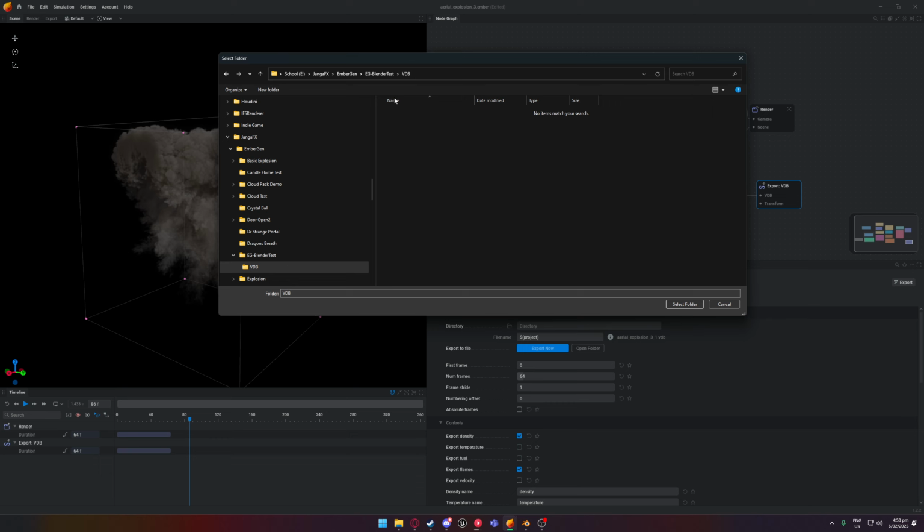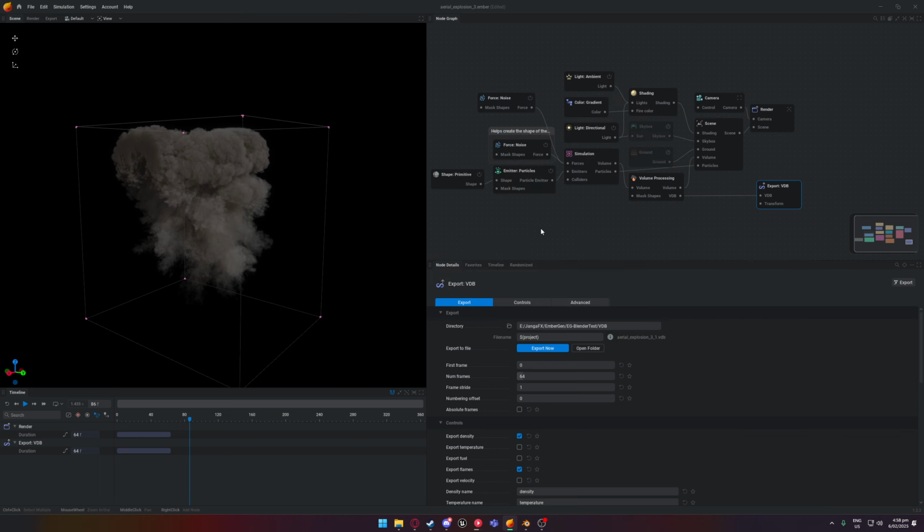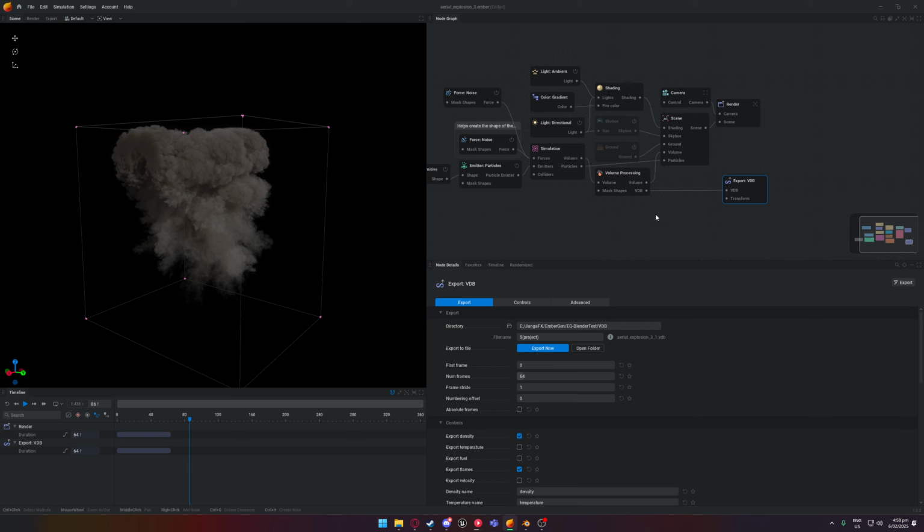The key thing to note here is it's going to export a bunch of different files. It'll be a file per frame, right? So from here, I would recommend doing a separate folder just for the VDB, because otherwise, if you've got a bunch of working files and also a bunch of VDB files, that's going to be a complete pain to mess around with.